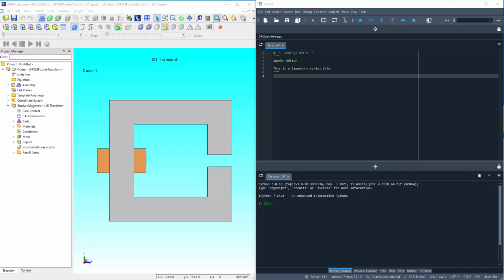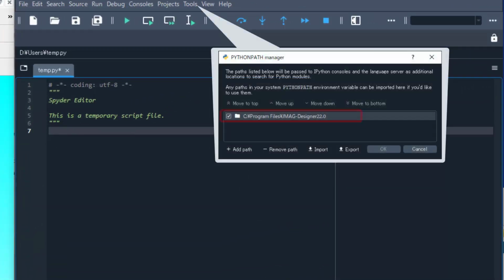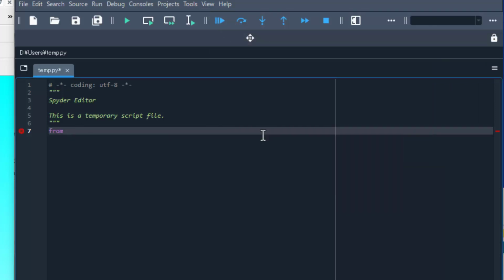Spyder is used as the Python development environment. Write the code to import the modules needed to use JMAG, as well as the operation to run in JMAG. Commands that are available for use are listed as candidates. This means that you can enter the function and module names with ease.